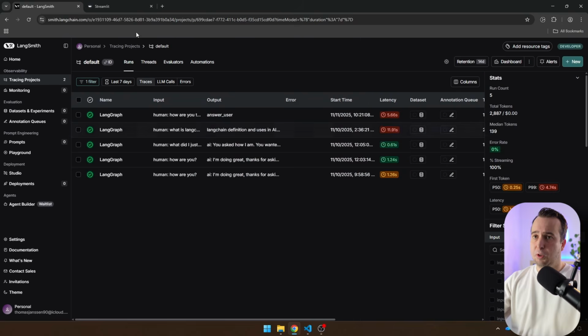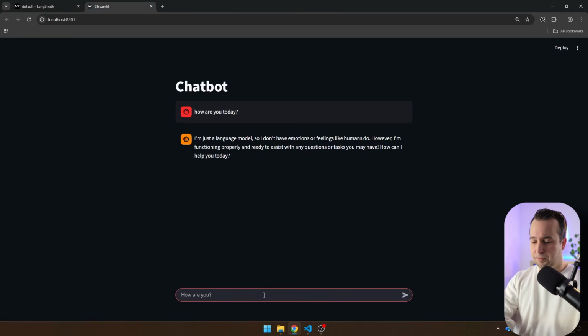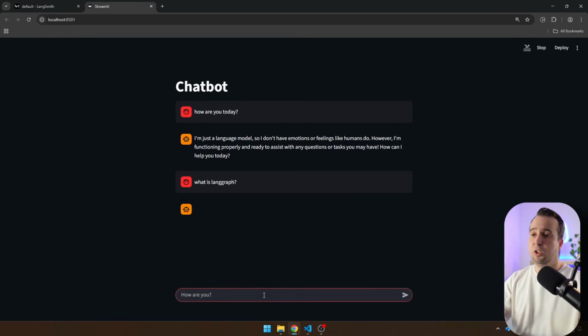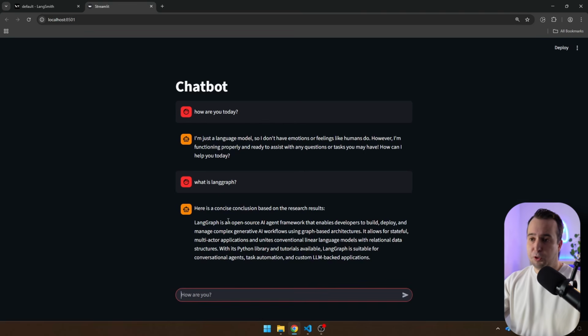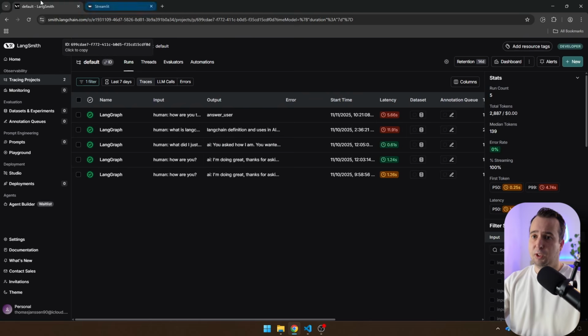So I'm just going to close this one and let's ask a second question. What is LangGraph? For this question, research is obviously required because Ollama might know a bit about LangGraph, but we definitely want to do research. LangGraph is an open source AI agent framework that enables developers to build, deploy, and manage complex generative AI workflows using graph-based architecture. So this definitely looks like an answer for which some research has been done. So let's see if that's the case.